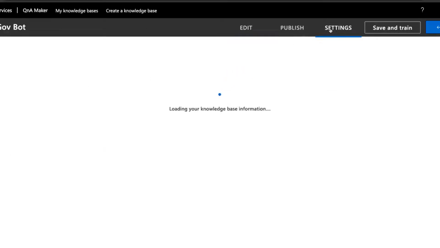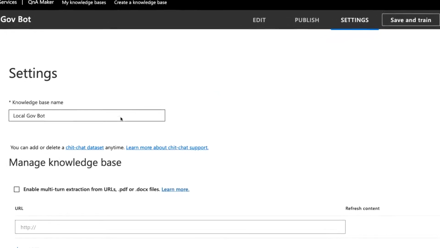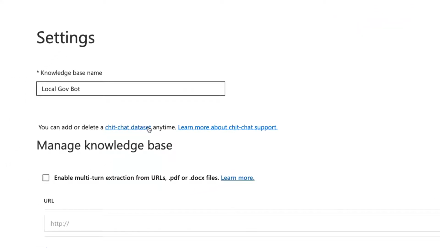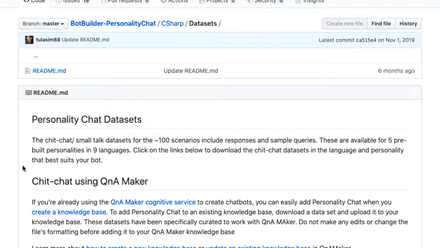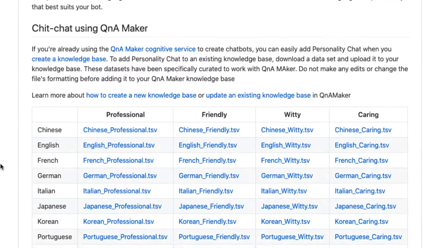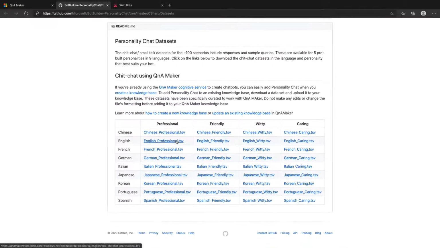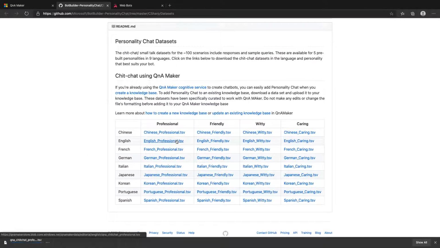Click the Settings tab. You'll notice there's a line referencing Chit-Chat. Click the Chit-Chat dataset link. This is going to bring us to a GitHub repo that contains all the Chit-Chat files in their languages and levels of formality. We're building a local government help bot in this example, so let's choose English Professional. Download the TSV, tab separated value file. TSV is the standard export file type for QnA Maker KBs.